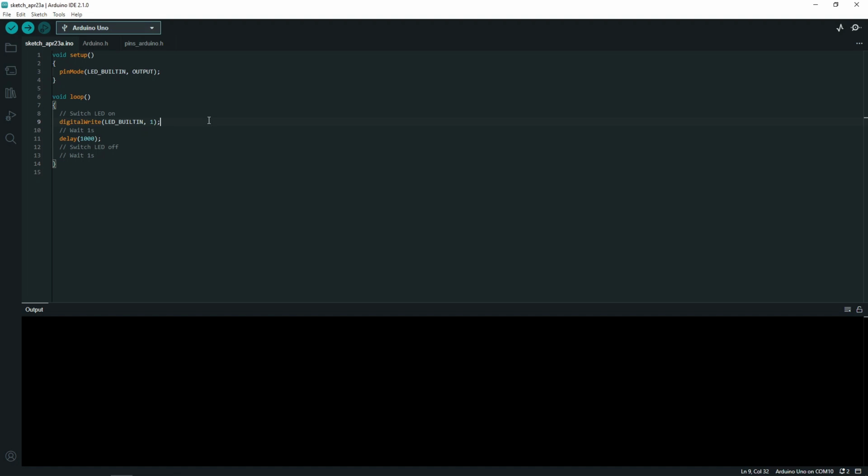Now that we have this bit down, we can copy the same thing again at the bottom. The only difference will be that we want to switch the LED off, so we change this 1 to a 0. And that's really everything for this example. To recap, we told the Arduino pin 13 should be an output, which is the pin that's connected to the built-in LED. Then we switch it on for 1 second, then switch it off for 1 second, and then keep repeating this cycle.